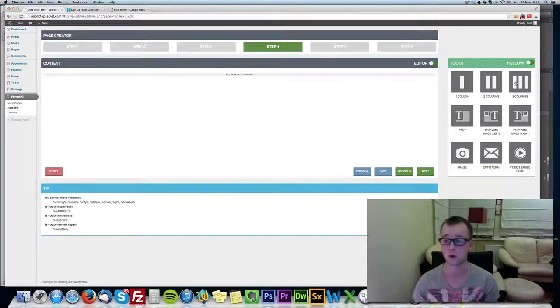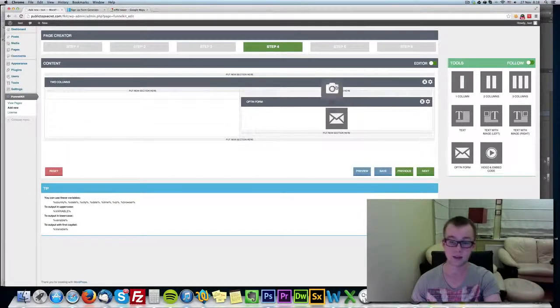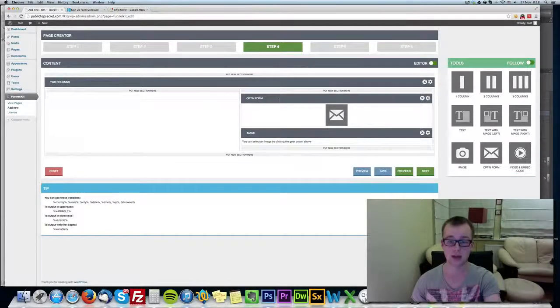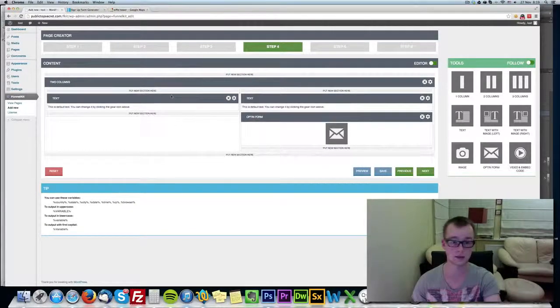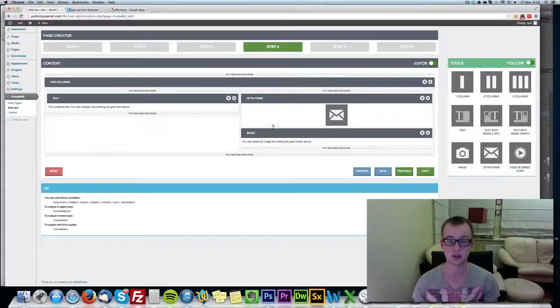So for example, we can go for 2 columns, and we can add, let's say, an opt-in form to 1 column. We can add an image to this column, and we can add some text, and we can add as many things as we want. For example, we can have text, an opt-in form, and an image that would say, opt-in above, just kind of an arrow pointing to it. So you can have anything you want with it.